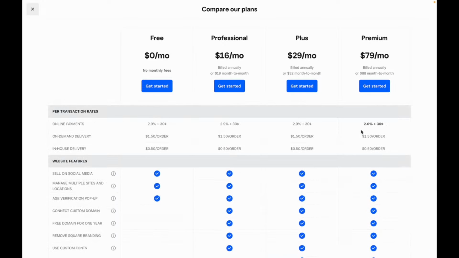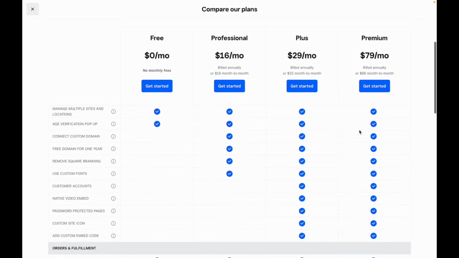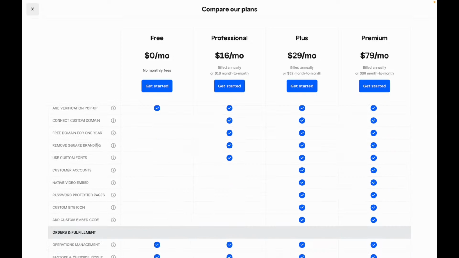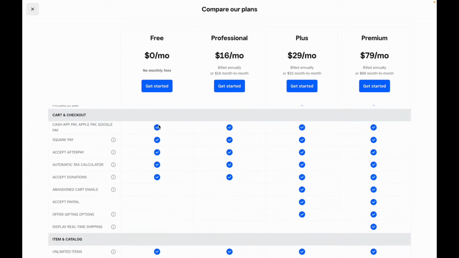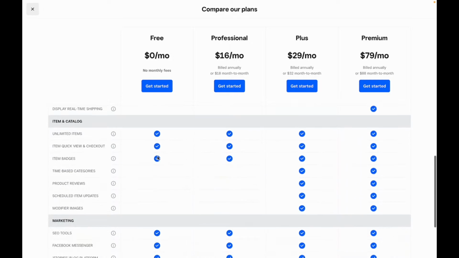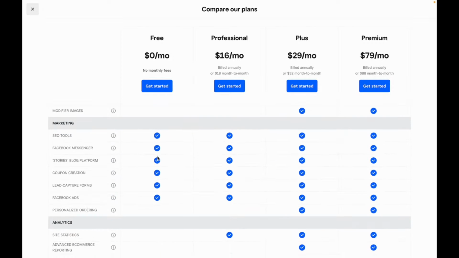Your free plan, pretty much the only thing is that you won't be able to put a custom domain. But if you want to sell on Facebook, if you want to add the link to your Google business page, you can do all of that on the free plan. You just wouldn't have that custom domain as we see here. And of course, it would be branded with Square. But you'll still have all of your pickup delivery, your shipping, you'll still have Cash App Pay, Apple Pay, Google Pay, Square Pay, accepting Afterpay. All of those things are added. So everything you need to essentially get started with selling, you can do right away.